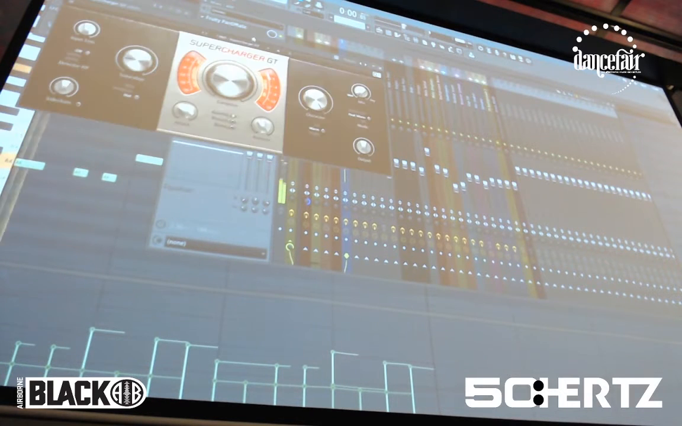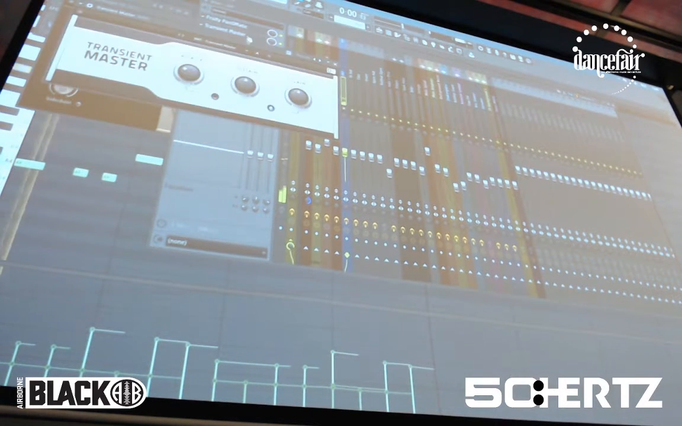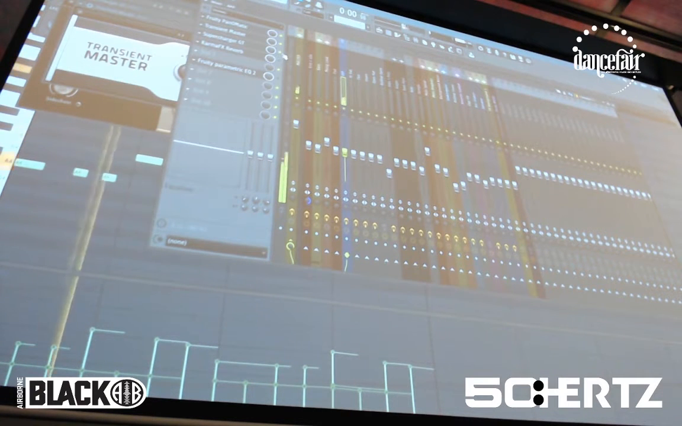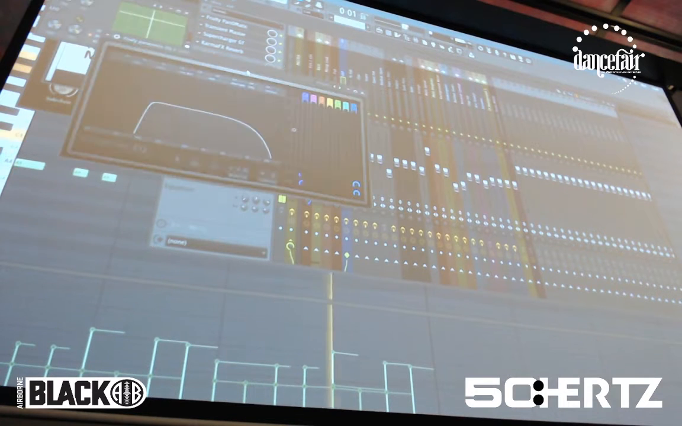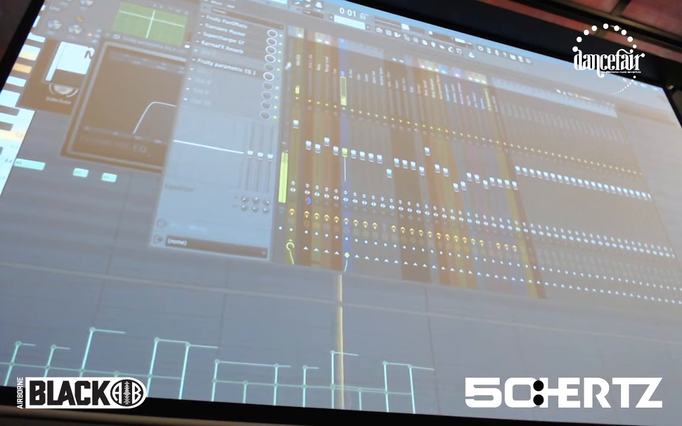Again, a Transient Master to take a little bit of attack off. Supercharger as well. A little reverb and take out the low frequencies.